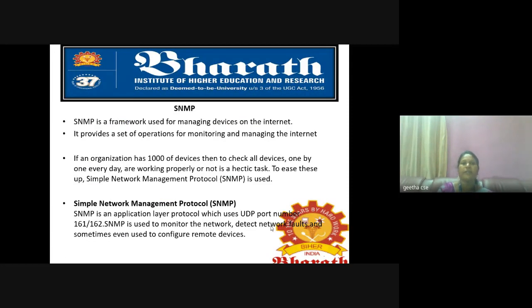Under the application layer, the next one is SNMP. SNMP is the Simple Network Management Protocol. It's a framework used for managing devices on the internet, and it provides a set of operations for monitoring and managing the internet. If an organization has thousands of devices, all the devices are in use, and we need to check every day that they are working properly. For this, SNMP is used, so it mainly deals with devices. SNMP is an application layer protocol which uses UDP port numbers. It's used to monitor the network, detect network faults, and sometimes even to configure remote devices.